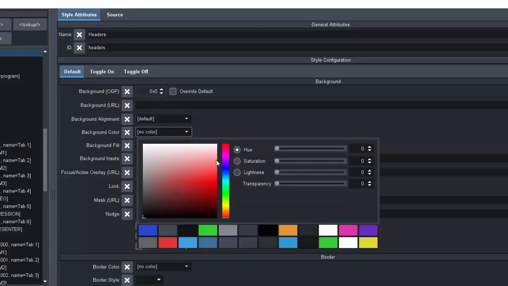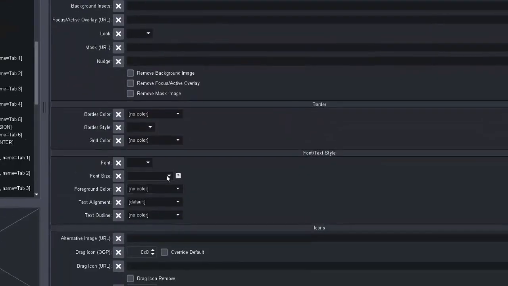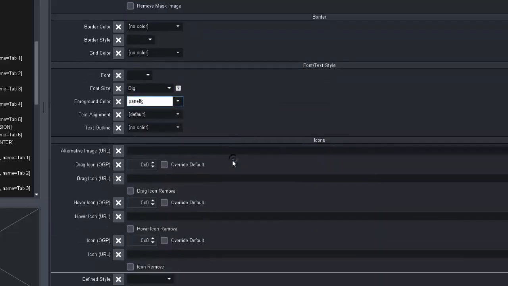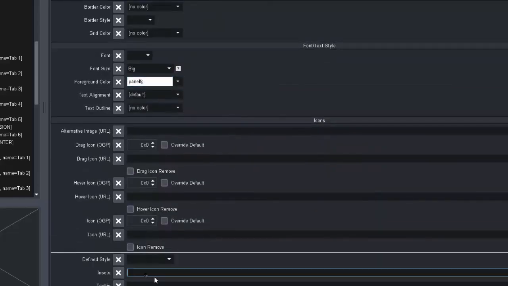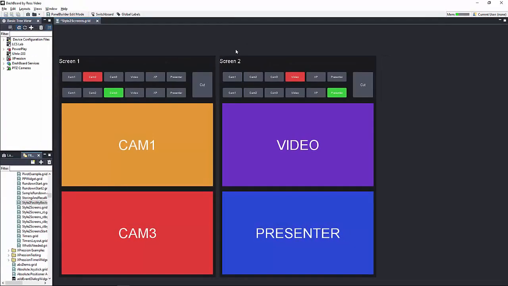So perhaps I'm going to pick a background color like this muted blue. And I'm going to say that the font size should be big and the foreground color should be white. And perhaps I want the insets to be over a little bit, so top of 0, left of 15, 0, 0. Apply and close. Now that on its own didn't do anything. I've defined a style for headers, but I haven't applied it to any of my headers.